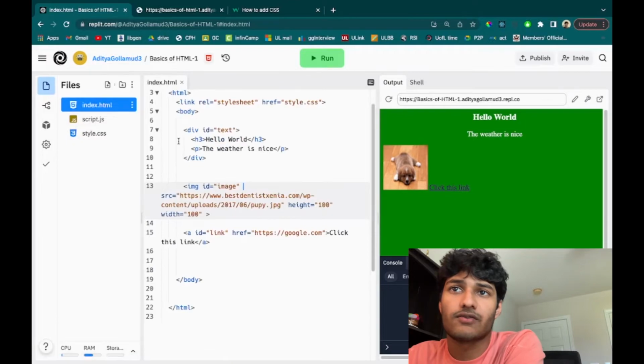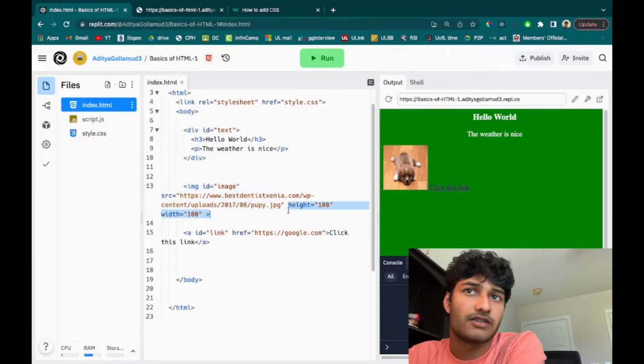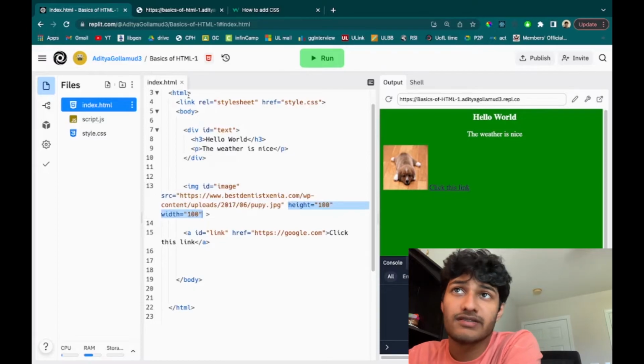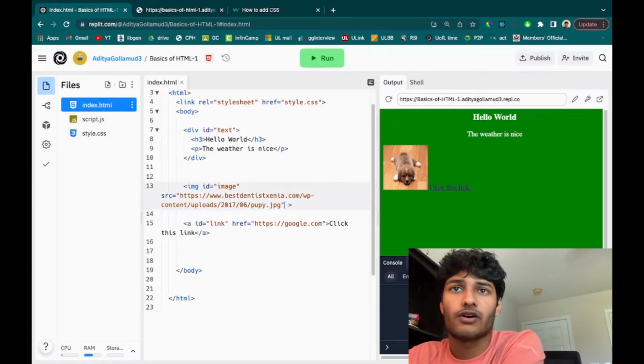But the one thing that's different about image tags is a lot of the time you'll see inline CSS for them, which basically means inside of this index.html file, there's already some CSS written. So we have height equals 100 and width equals 100. And it looks a little weird if we want to have it in the CSS file and in the index.html file. So let's go ahead and remove the height and width from this file and do all of the CSS inside of the style.css file.